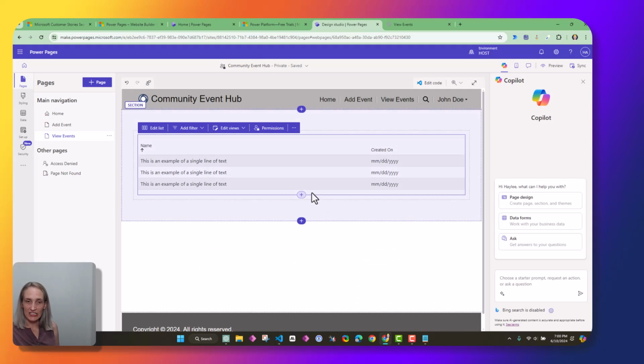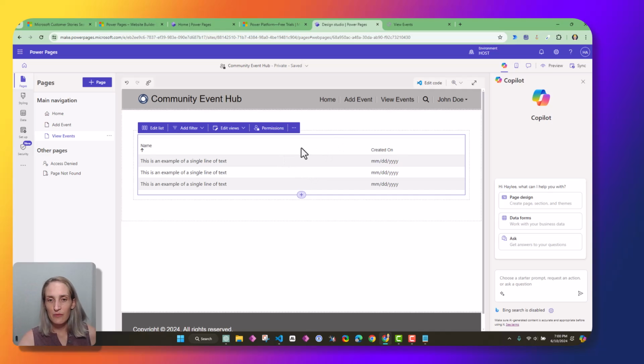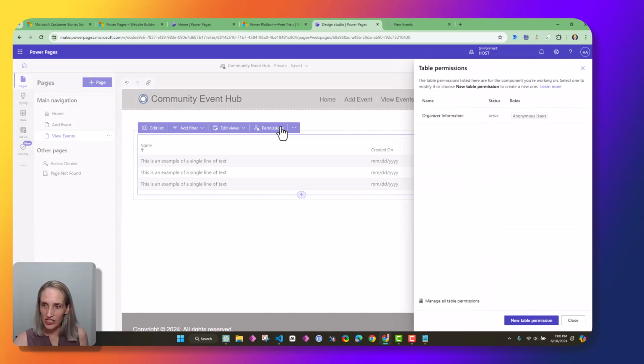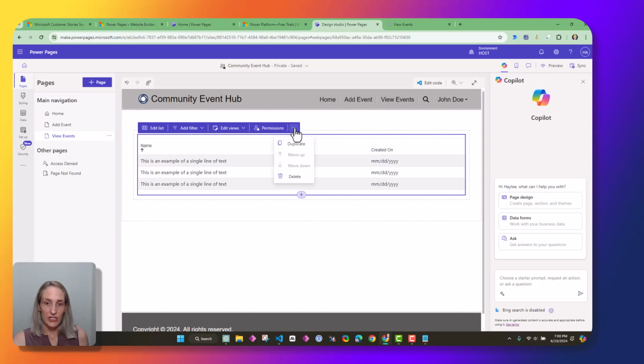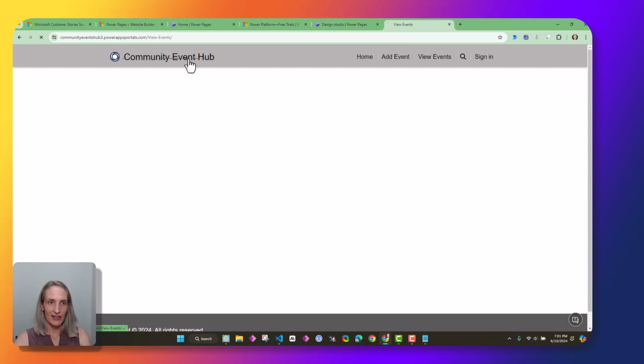And now this is our list component. Each component has this bar, and it's how we manipulate and change how the component looks or the data that's coming into the component. You can see here, now I don't have just the edit list like I had before. I can add a filter to this. I can edit my views. I can set the permissions, which is the one that we just did. And we have these three dots, same thing, duplicate, like we've done before. So I'm going to go ahead and sync this and I'm going to come back to my site.